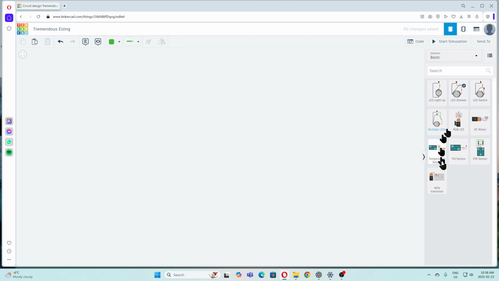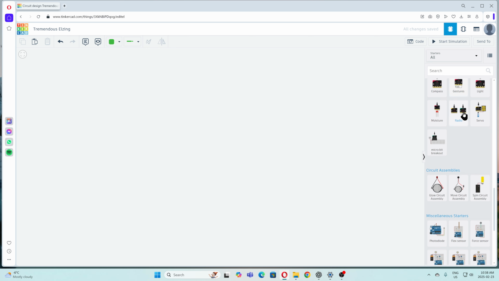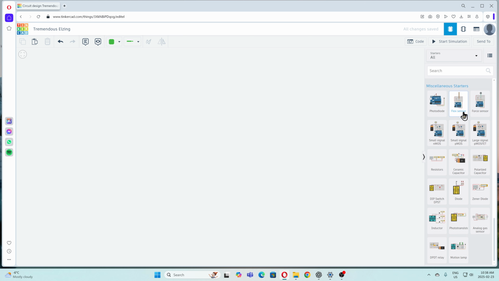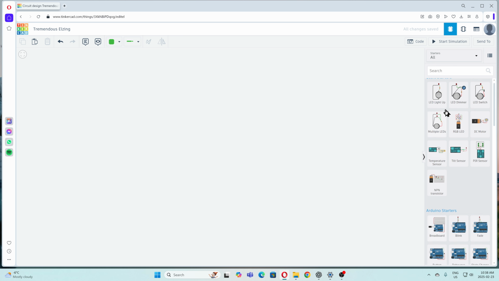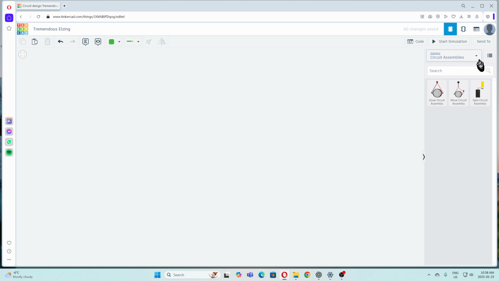Okay, so that's the basic starter. Let's start with All, and you can see all the different ones. That may or may not be interesting to you, but if you're ever bored, you can take a look at it. There are circuit assemblies. I think they're probably going to add to those. Microbit is a different controller, and you can look at that.